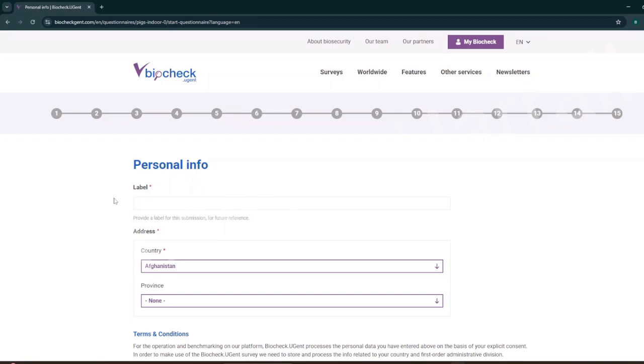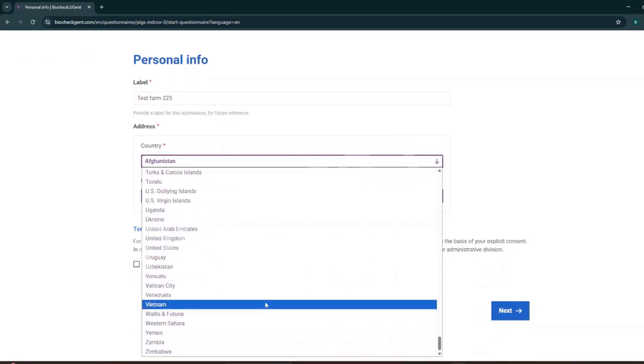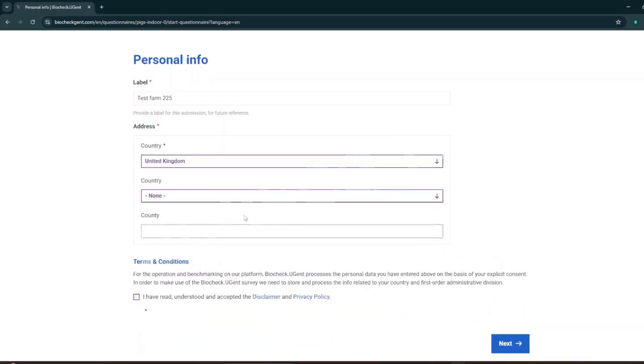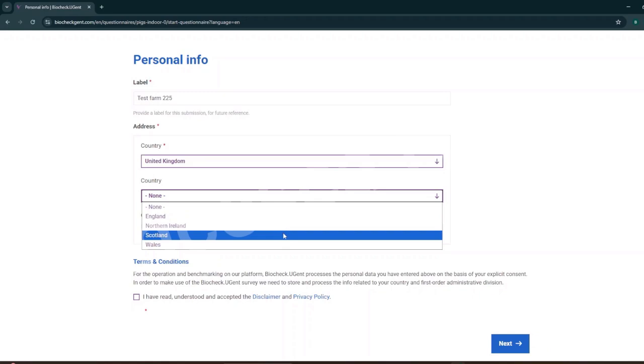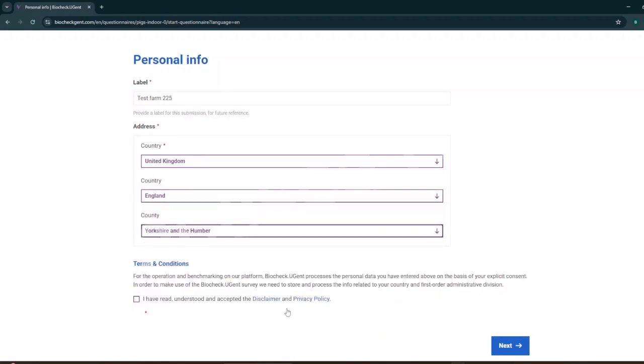At first, a label of the entry. This can be anything you want: a name, a code, a number. Here, we gave our entry the label Test Farm 225. Select the country the farm is located in and your region or province. Only the label and country are required, but adding more info helps with benchmarking and global comparisons.